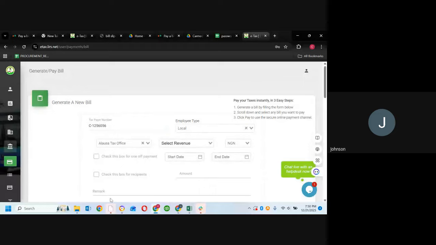So this is it. I've selected the Alausa tax office. Then what kind of revenue do I want to remit? Am I trying to pay PAYE? What am I trying to pay? There are a lot of things that you can pay here. The first thing you're going to see is stamp duties, business premises.